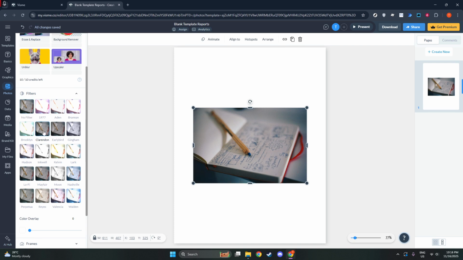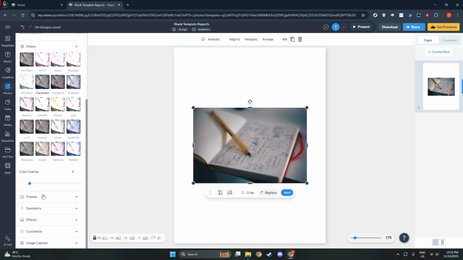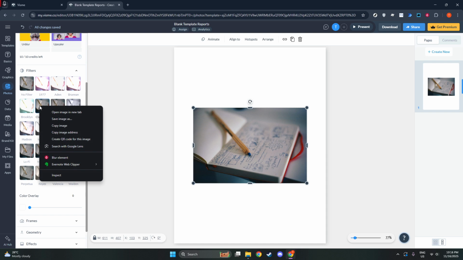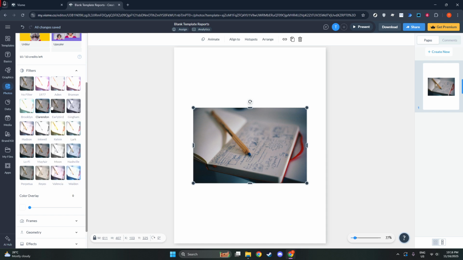After applying the filter, you may want to fine-tune it to better match your vision. Click on the Customize button to open up various settings, such as contrast, brightness, and more. By making these adjustments, you can tailor the impact of the filter to perfectly fit your project. Feel free to experiment until the image looks exactly the way you envision it.